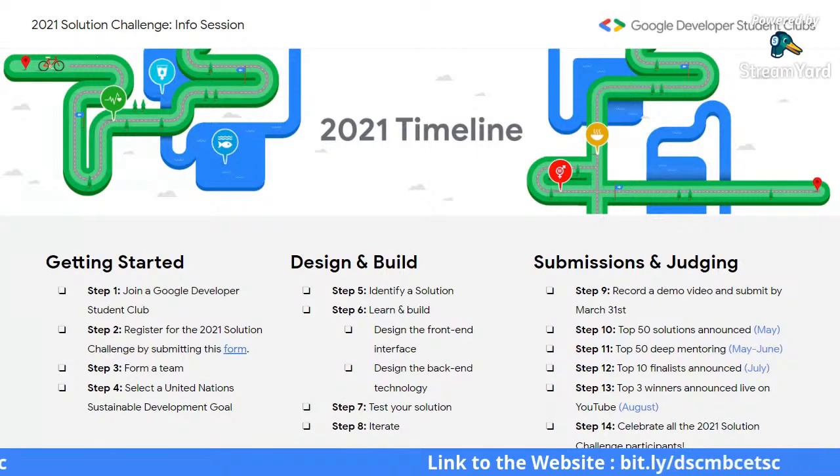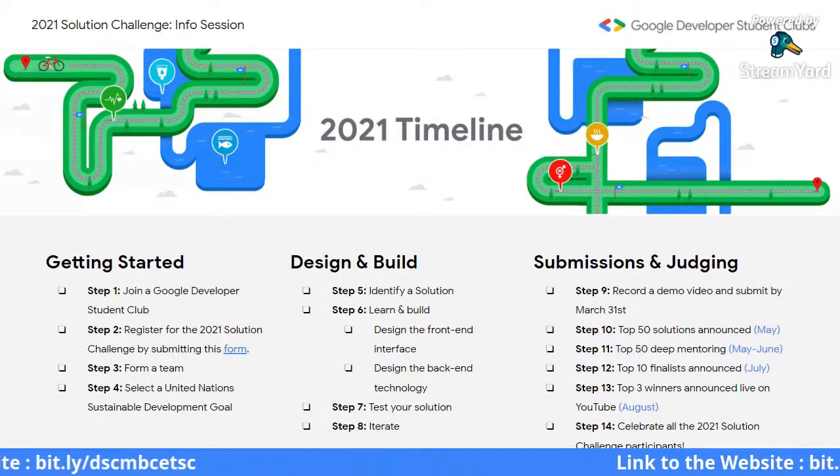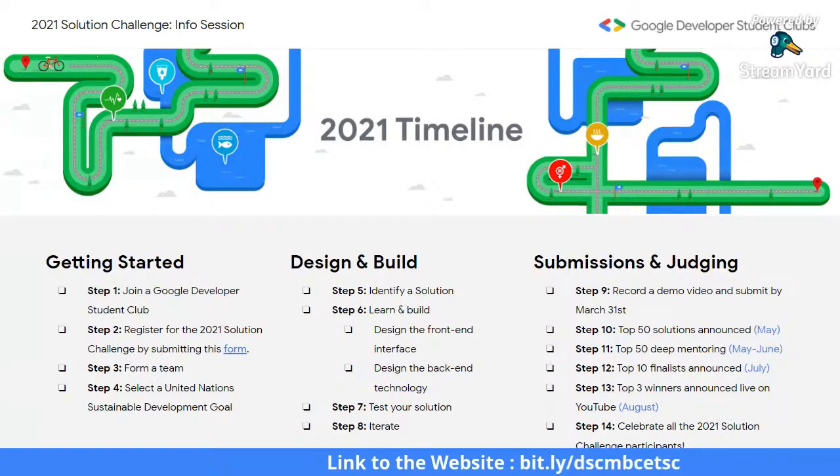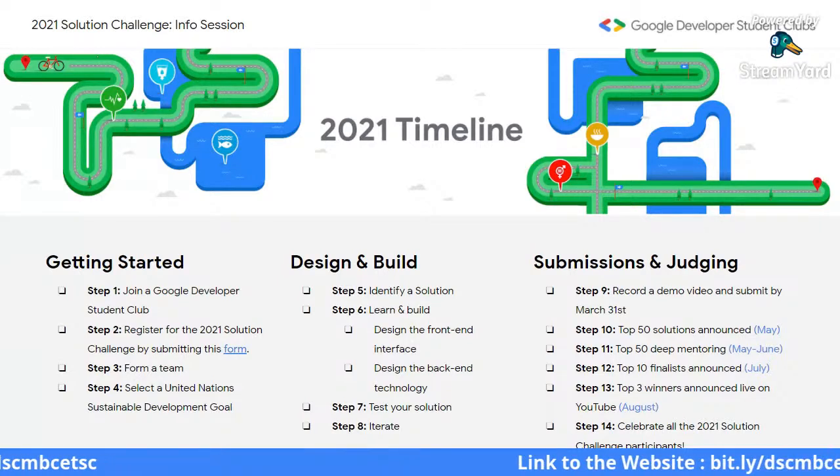So that is the last date of submission for DSC Solution Challenge. Apart from that, there won't be any extensions. You need to submit a demo video. It is not a presentation. You need to show what you have built, the working prototype. You need to record a video of that, upload it to YouTube, and submit that by March 31st. And after that, your part is done.